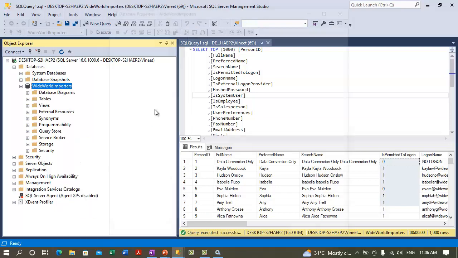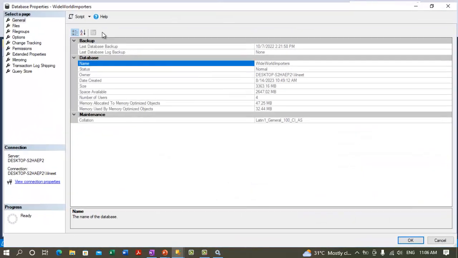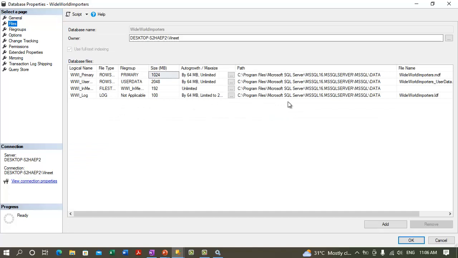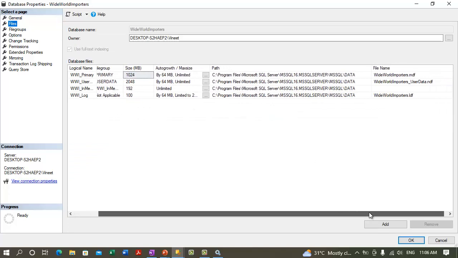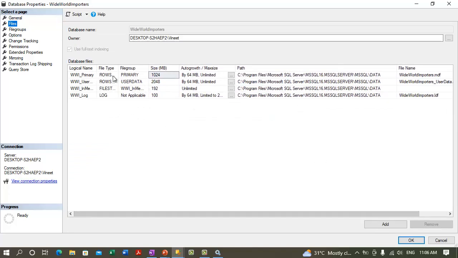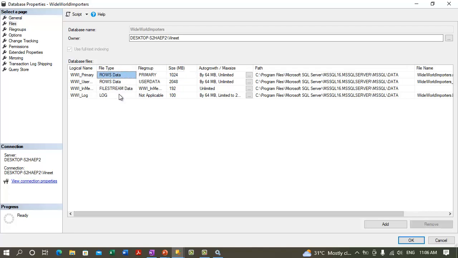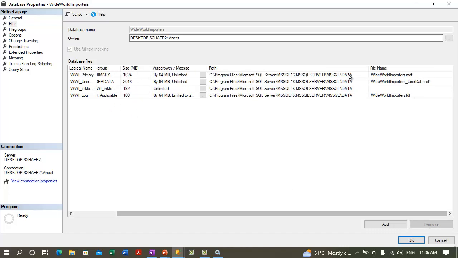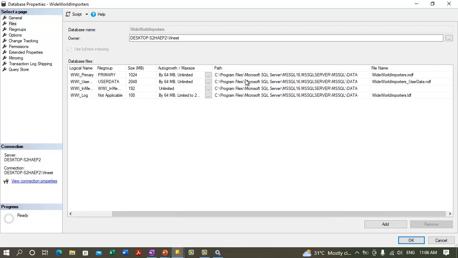So you go to properties, expand this window, and go to the file section. These are the files pertaining to the Worldwide Importers database. It uses two rows data type files, one FILESTREAM data type file, and one log file type. This is the location where the files are stored.